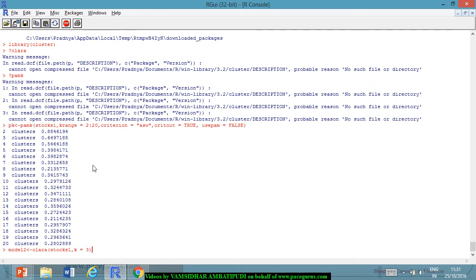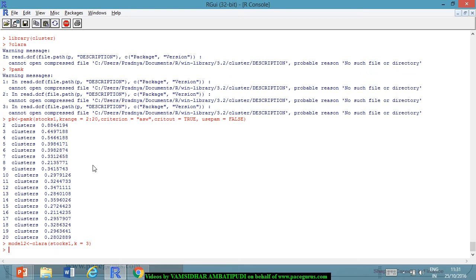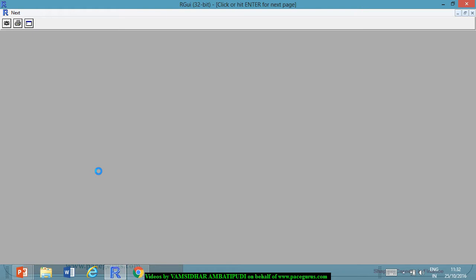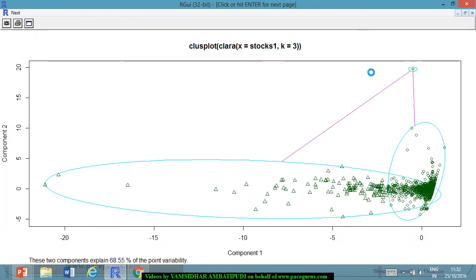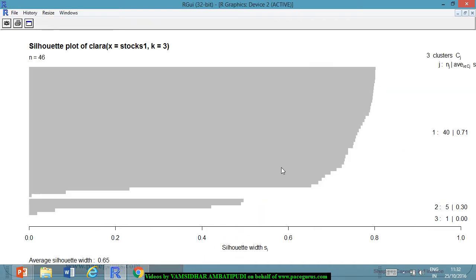So my model is getting created, my Clara model. Let me see how it got created. I'm plotting model 2, which is giving me this output with respect to one set of components. These two components, component 1 and component 2, are the only two plotted. They explain 68.55% of the point variability. So, 2 components together.